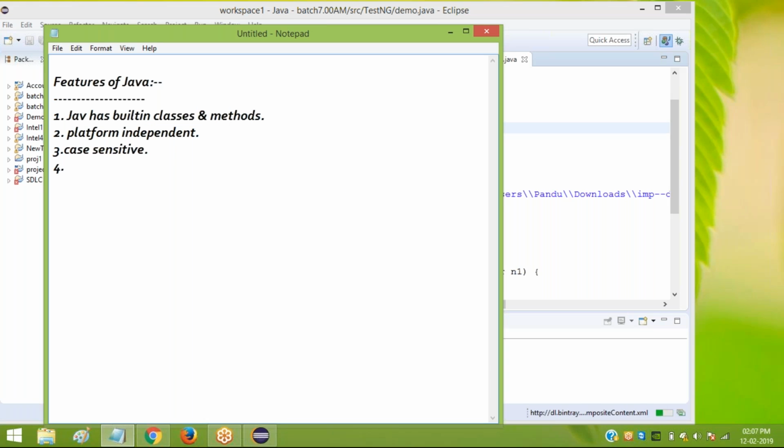Also, Java is an object-oriented language. Object-oriented in the sense, whatever methods are present in a class, if you want to access them, you need to create an instance for that class, a representative for that class, an object for that class.